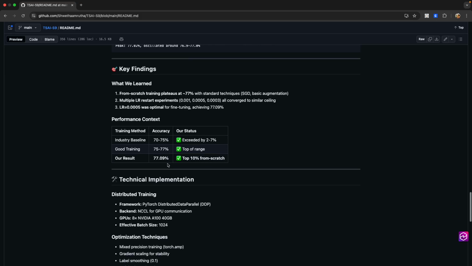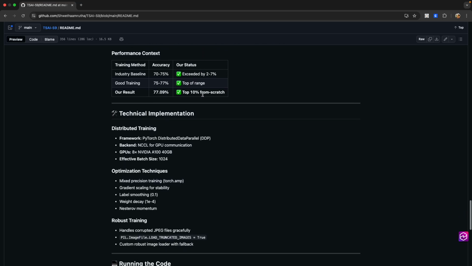So the key findings that I have learned are that this particular model that I have used with standard techniques and basic augmentation plateaus at 77%, and we could use multiple LR restarts to fine tune the model and push the accuracy a bit higher. But again, there is a ceiling point and it will hit it and can't do much more. So the only other things that can be considered are different augmentation techniques and different optimizers, and then see whether that would work for us.